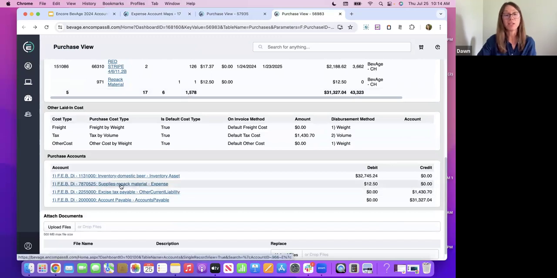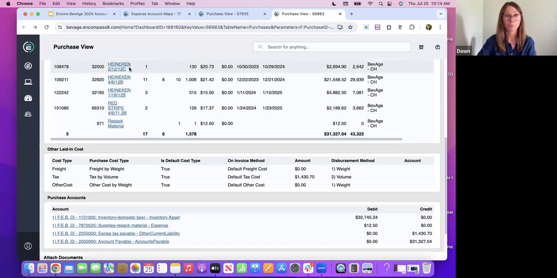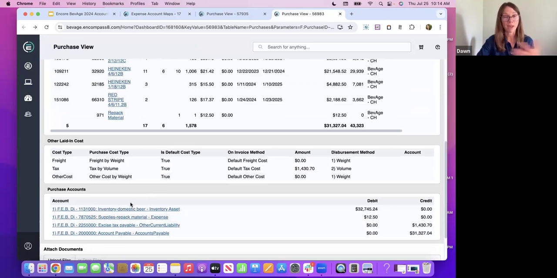There's our debit to our suppliers repack expense for that repack material here. Our debit to inventory domestic beer, that was coming from our other products up here. That mapping told it to hit this account. Again, we have a little bit of taxes being accrued here. That's fantastic. So we know that it should be hitting our excise tax payable account based on the inventory asset account mapping we looked at on the previous slide. So fantastic, this all looks good to me.